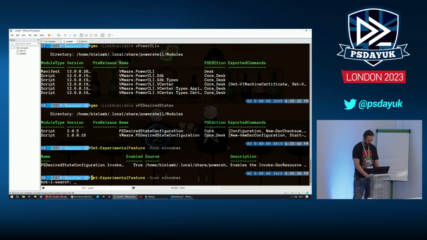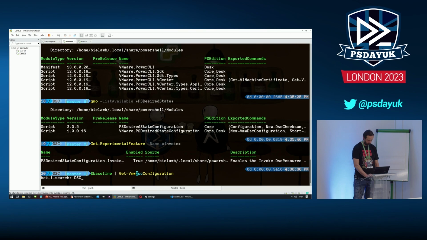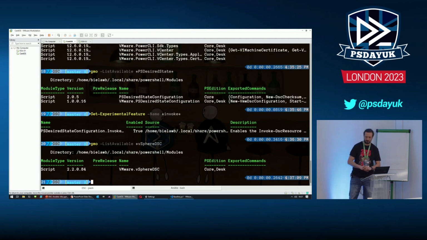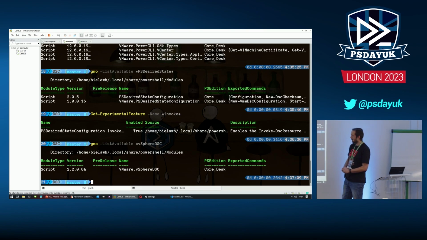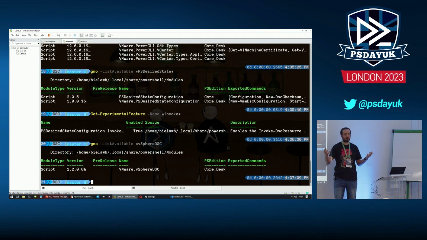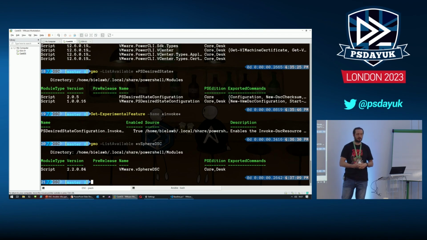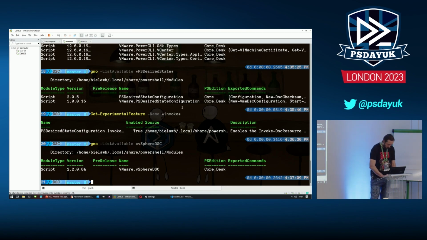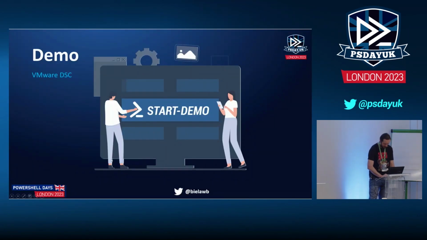vSphere DSC, sorry, I always forget that they renamed it recently. So there's VMware vSphere DSC that you also need to install, and that one contains all the resources to configure your data stores, your VMware host, your switches, all those things that you normally want to configure in your VMware infrastructure. And that's all I had prepared for today.